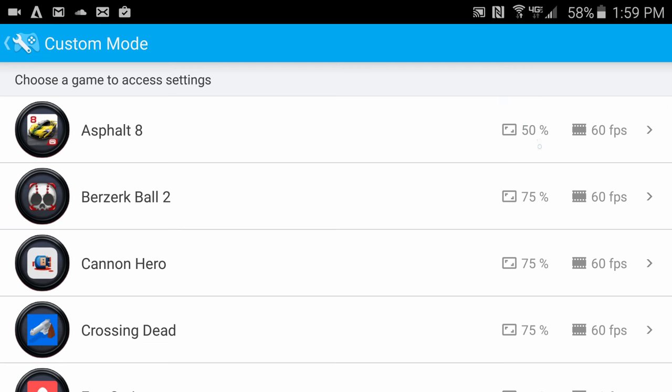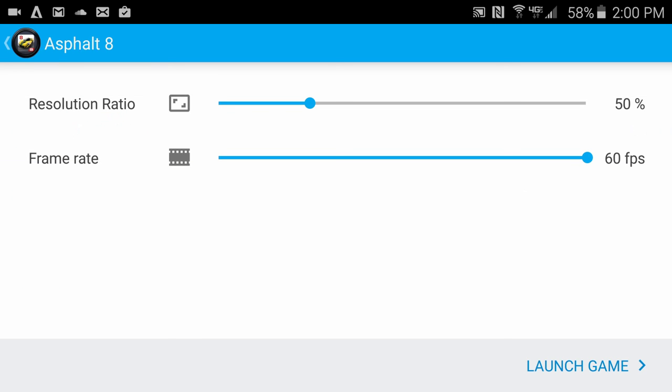Now, Asphalt 8. For some reason, I did not change this, but that game is only running at 50%, which was terrible. When I opened it up, it just didn't look good. So if I wanted to change that, I can tap it, and I can run that game at 100%. And now the game will look better.